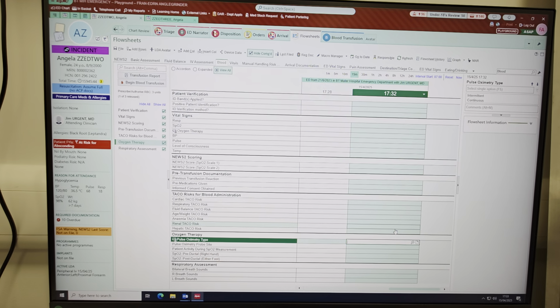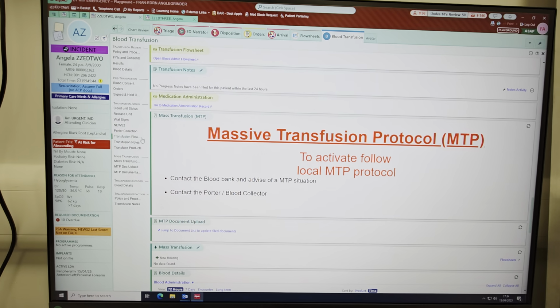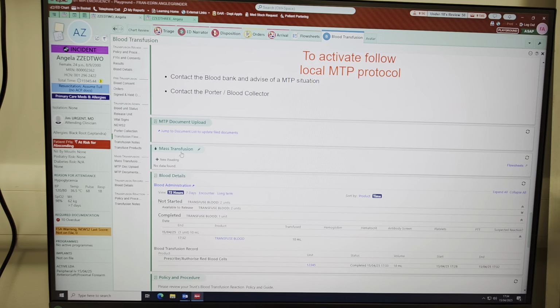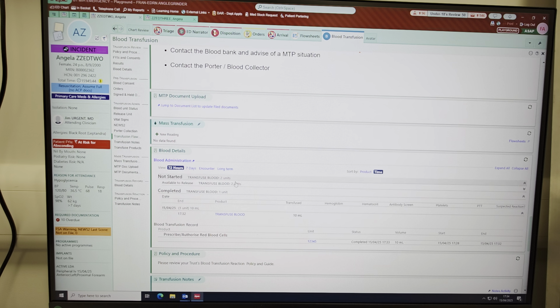So you can look and see how many blood units are left to be transfused, or how many is available in blood bank. If you go on to the blood transfusion and go down to the flow sheet where it says blood details, you can see here transfused blood, there's 2 units left, and completed is 1 unit. So you'll see not started is 2 units still available, and completed is 1 unit.